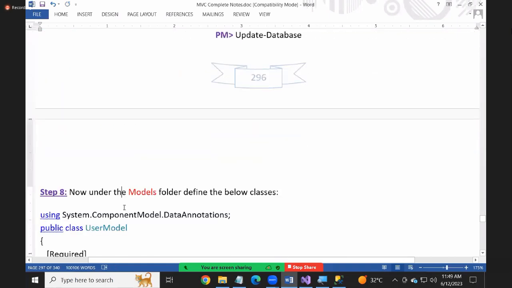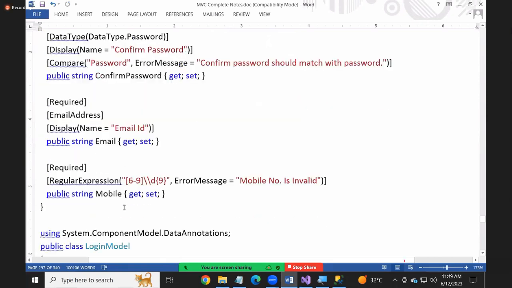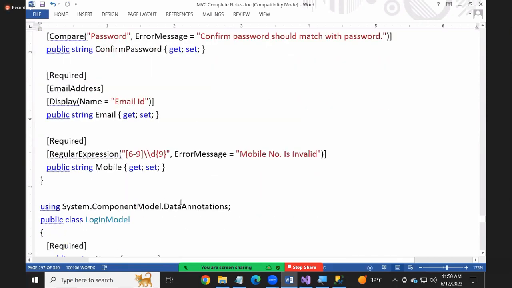Okay. Now, shall we create a registration form now? Yes or not?